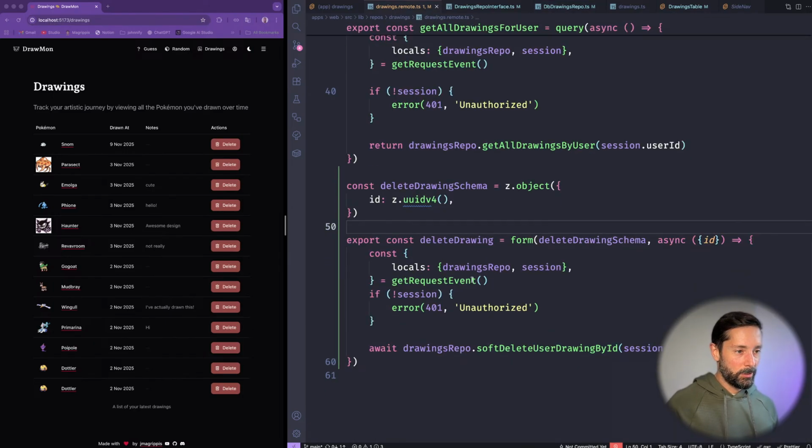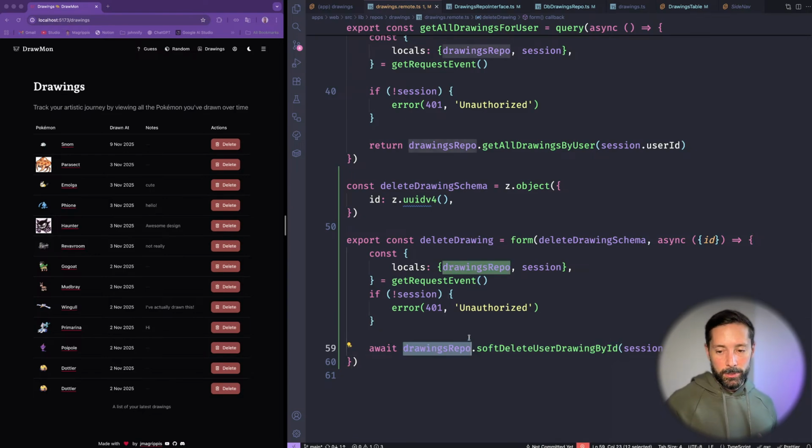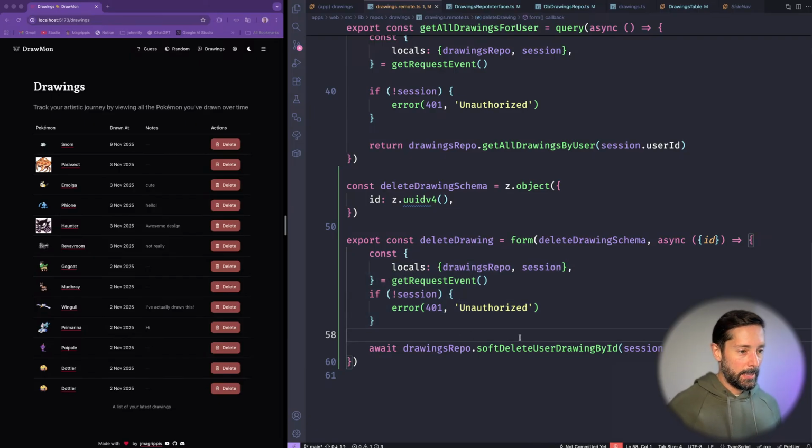As we've seen before, that's why I like my poor man's dependency injection here. As far as the remote function is concerned, we're just getting the drawings repo from the locals, and we're calling softDelete user by drawing ID. Whether this is talking to a database that is doing atomic operations, is it doing transactions, is it doing whatever, the SvelteKit remote function doesn't care, doesn't need to care. It's just calling this, and this can do whatever. So your answer is, can we do atomic operations with remote functions? Yes, remote functions doesn't even see what's happening in there.